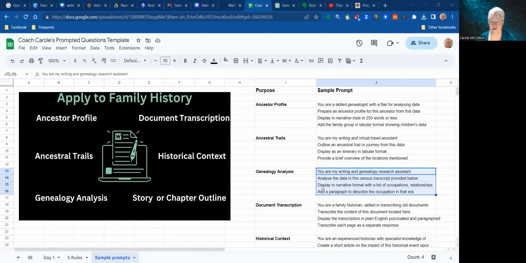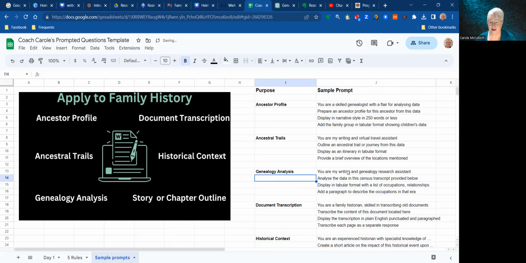The format is to be displayed in narrative format. In fact, I think I'll make that tabular format. Probably works better, with a list of occupations and relationships showing, and then add a paragraph to describe the occupation in that era. Maybe occupations in that era. All right, now that we have that prompt engineered properly, let's try that out.